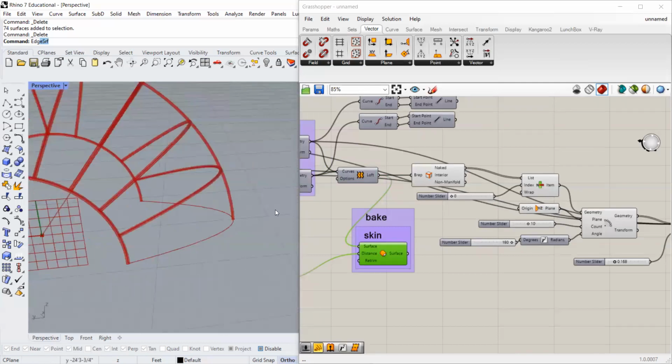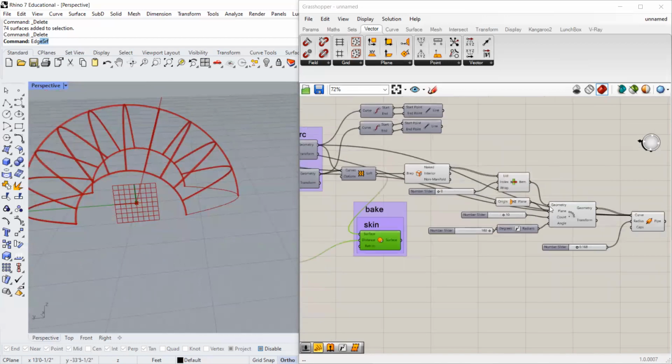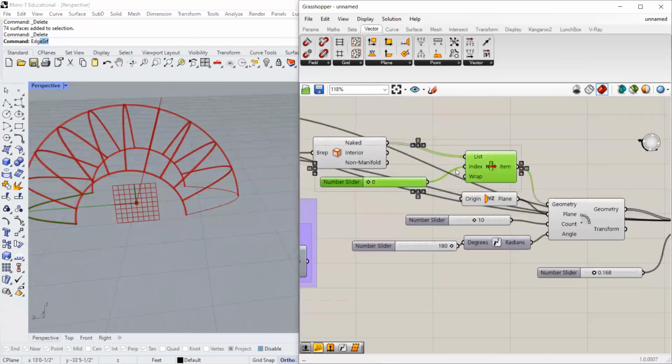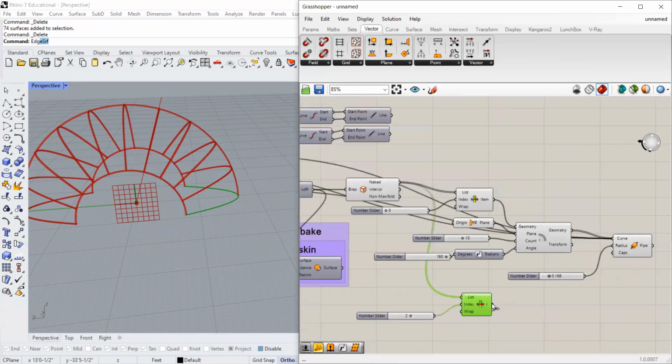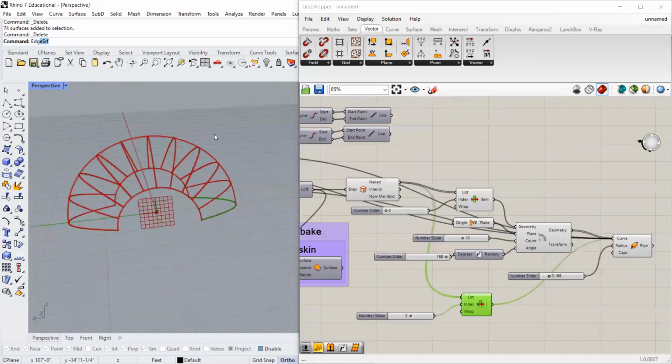So it's not going all the way, 180 is not taking it right to the last one. So what I could do is copy this, shift it to this guy here, and then plug that one into here as well to get that last curve. So I can get my shell.